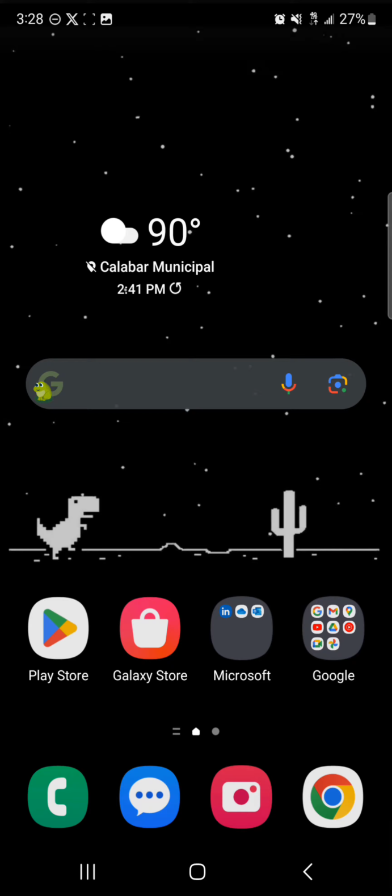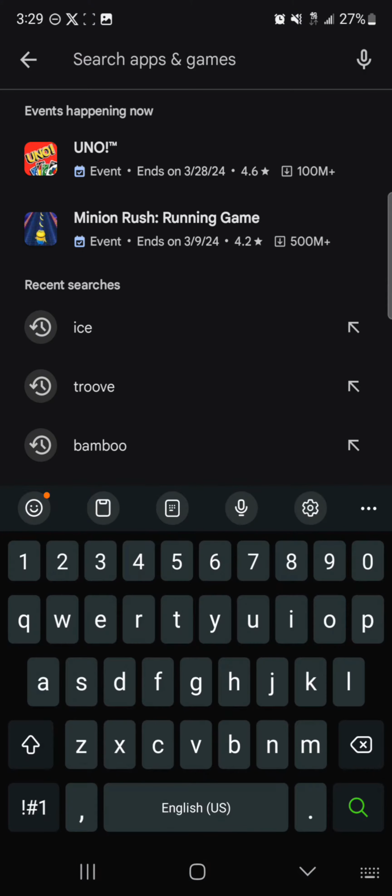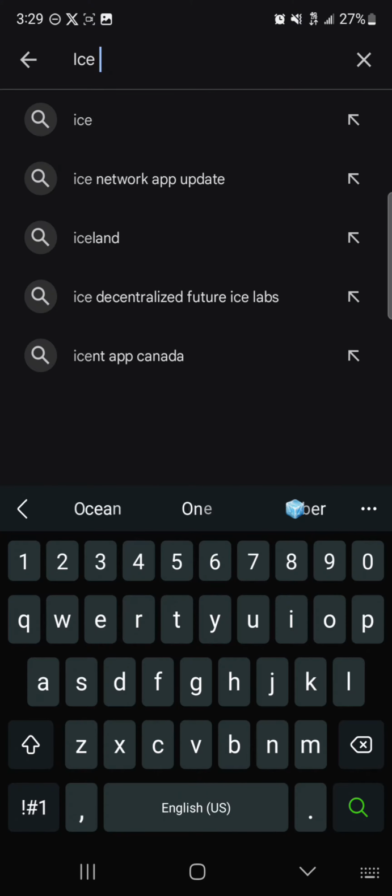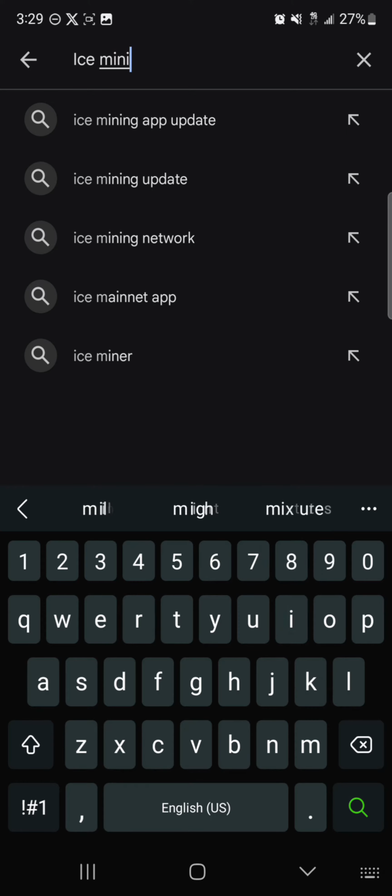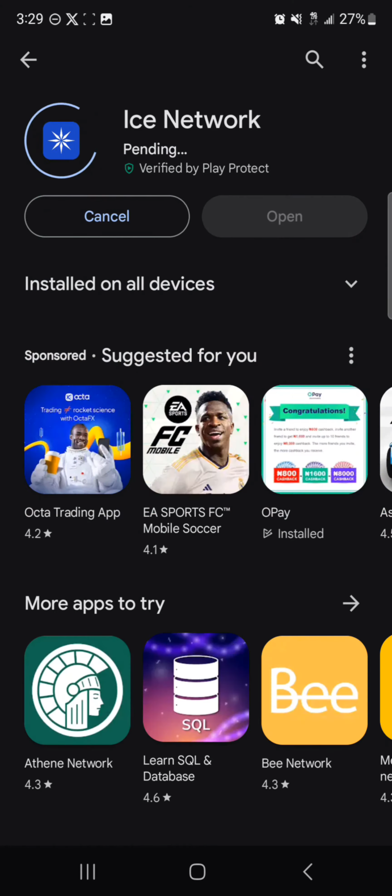All you need to do is make sure you open up your Play Store, and once you've opened up the Play Store application, make sure you simply type in ice mining. So once you've typed in the ice mining, all you need to do now is click on ice network here, click on the install option.